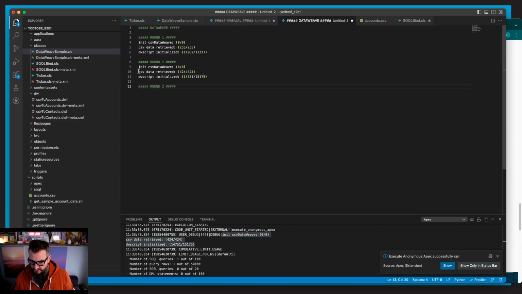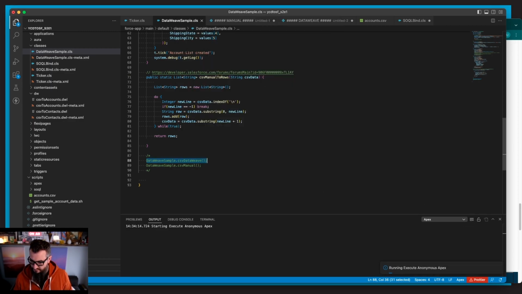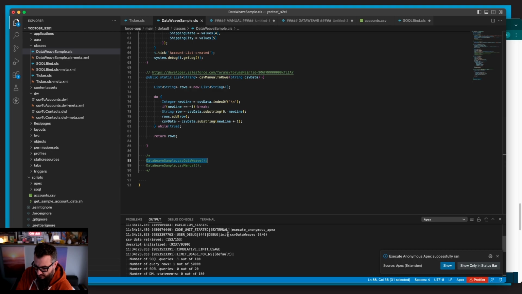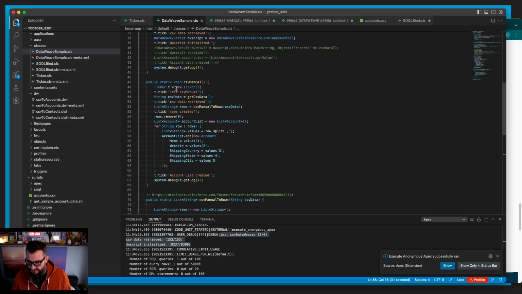Nothing different with collecting our CSV data. That has nothing to do with the DataWeave process. But let's run this one more time. A little faster that time, so maybe again there's some caching going on or something. But it's still 9 seconds to initialize.